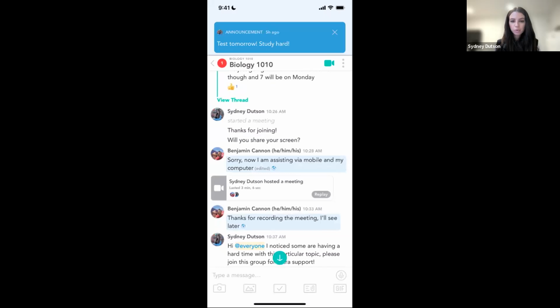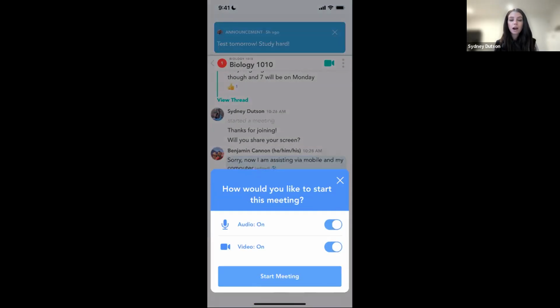Going up to the top, you will see a meeting icon, a video icon. You can actually start meetings right inside of this group that will notify anyone in this specific group that you've started a meeting that they can join. So you can start a meeting and you have a chat feature in there as well. Anything that is typed in the chat inside of the meeting will be stored right here in the group.